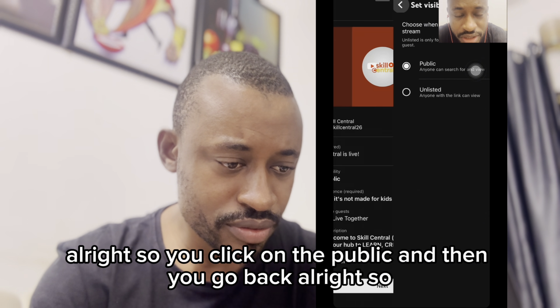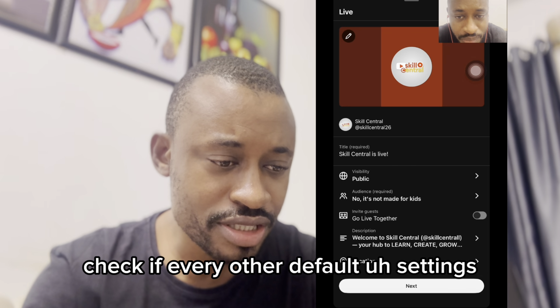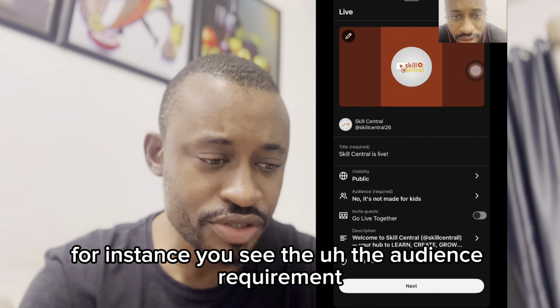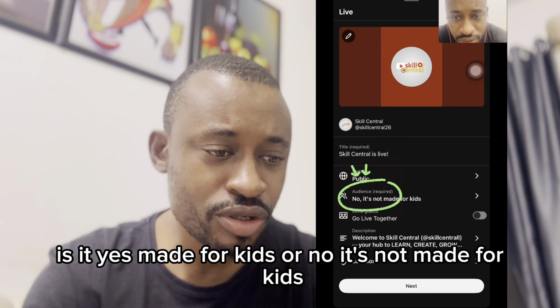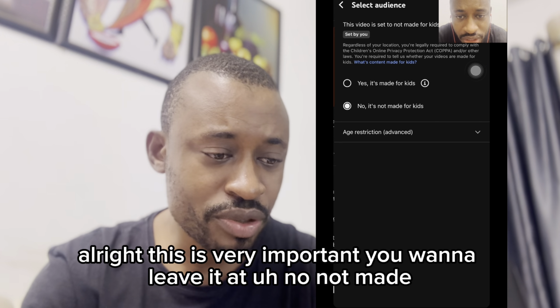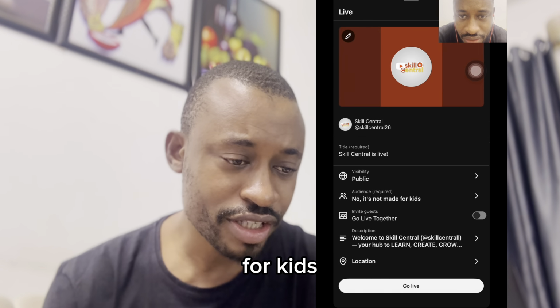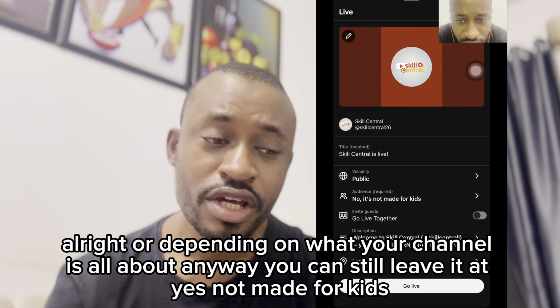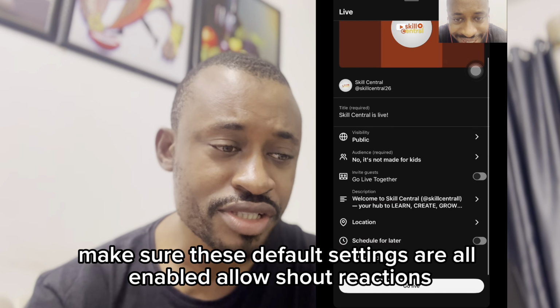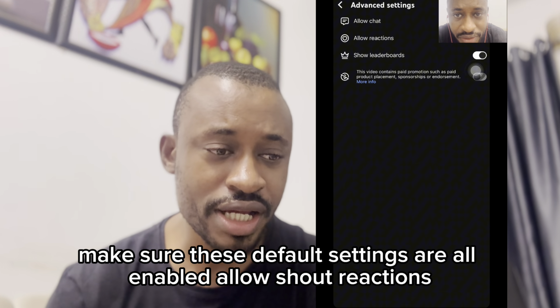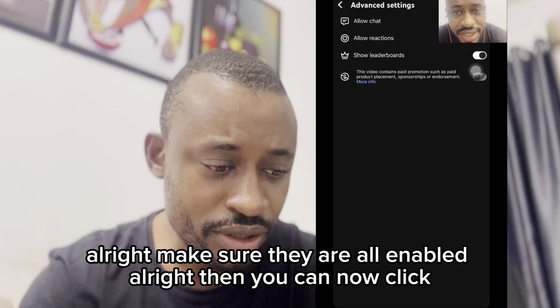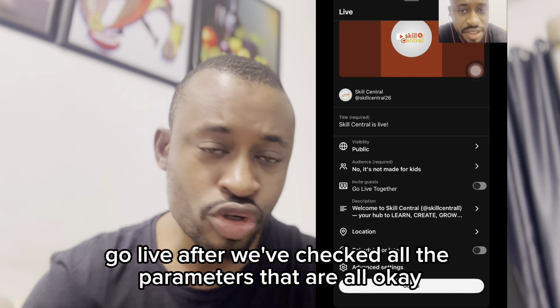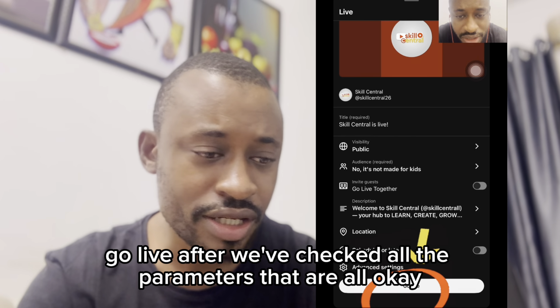Check every other default setting. For instance, you see the audience requirement. Is it yes, made for kids, or no, not made for kids? This is very important. You want to leave it at no, not made for kids, or depending on what your channel is all about. Then you go on the advanced settings and make sure these default settings are all enabled, like allow shout reactions. Make sure they are all enabled. Then you can click go live after we've checked that all the parameters are okay.